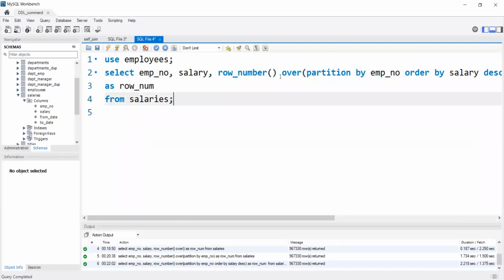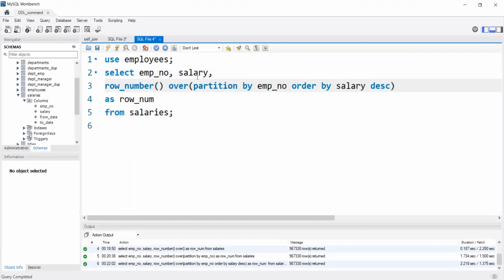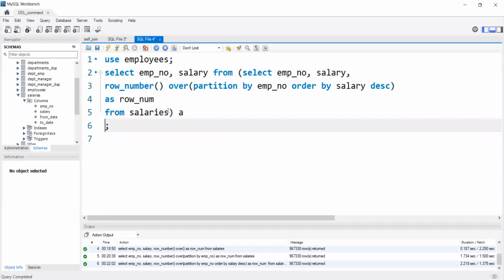So yeah, we can use a subquery, right? So I'm going to write SELECT employee number and salary. I'm not going to select the row number because that is not important to show, so that is why I'm selecting only these two columns from this. Let's name this as a, where row number is equal to 1. So let's execute this.